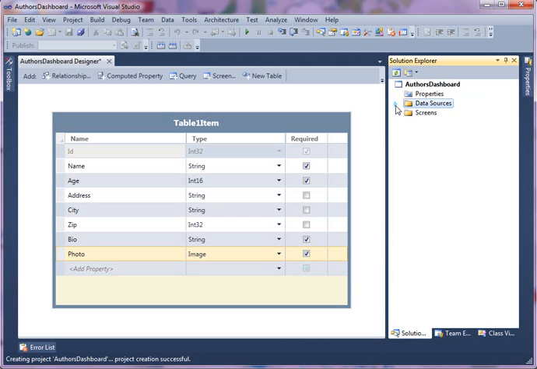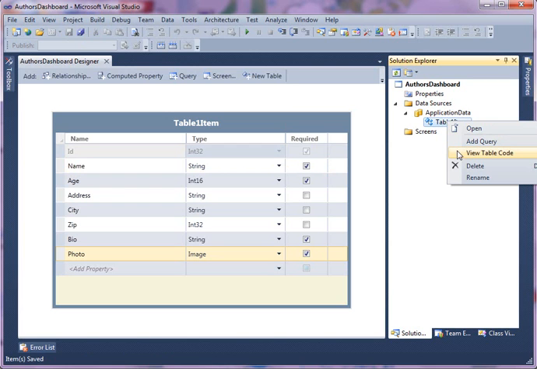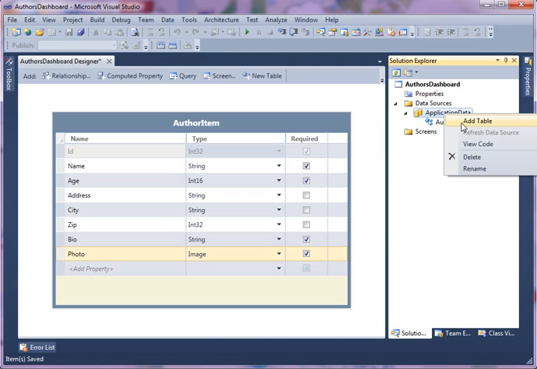So the first thing this application needs is data. If you say save, you can also change the name of this table. Say rename. I'm going to rename it to author. One other thing you can do is right-click here and say add another table. So you can also add another table, but I'll add that table later. First, let's just add one table.